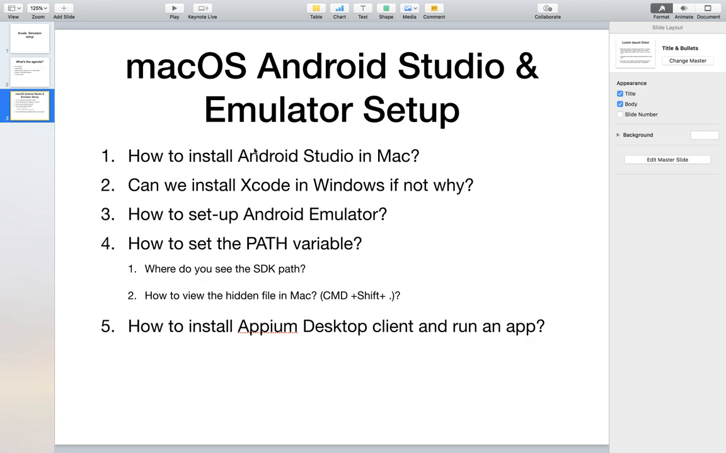In this Appium Python series, we have been seeing different installation options, both in Windows and Mac. But in this video, let's try to get answers for 5 different questions. How to install Android Studio in Mac? Second question, can we install Xcode in Windows? If not, why? Third question, how to set up an Android emulator in Mac? And fourth one, how to set the path variable, and how does it differ from the Windows environment variable, and what are the ways we can do it here in Mac? And fifth question, how to install the Appium desktop client and run a sample app. So let's try to get the answer for all of these 5 questions.